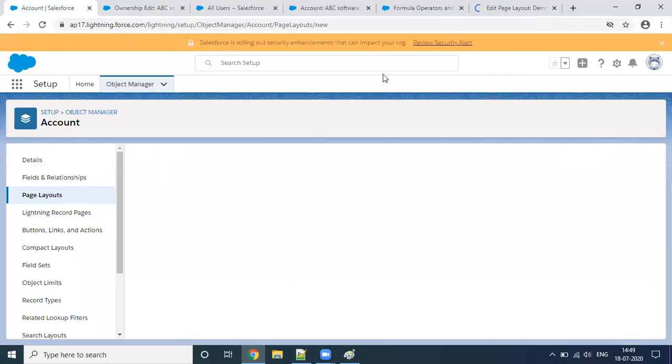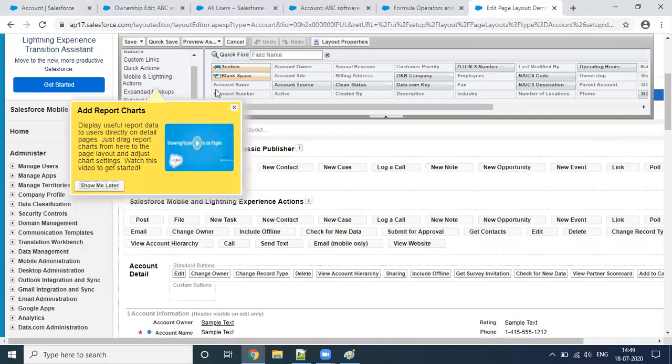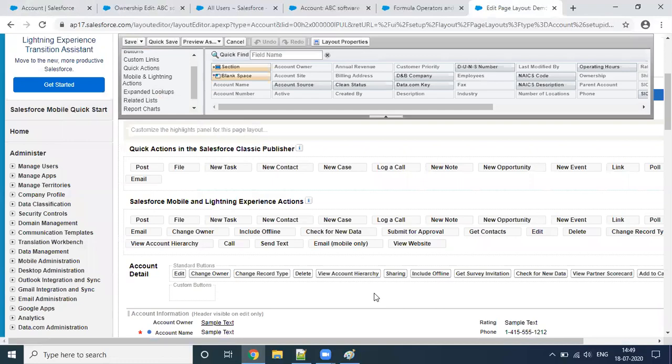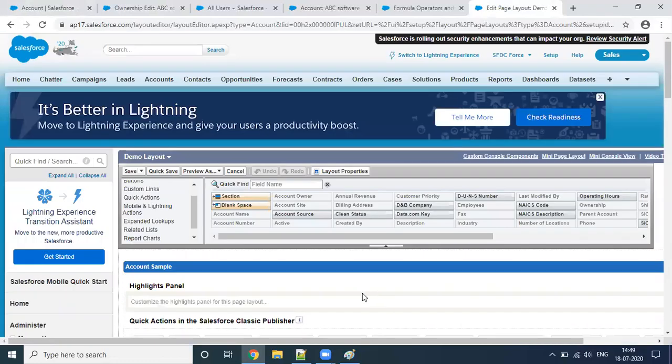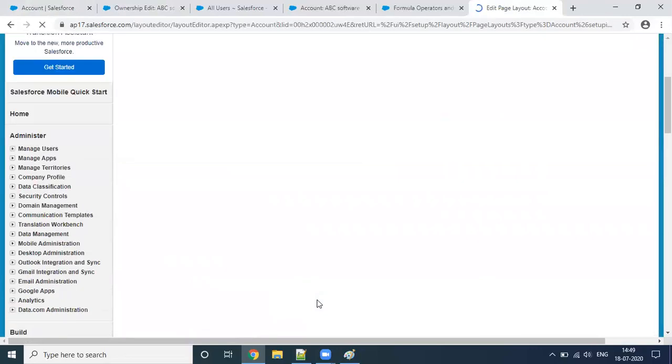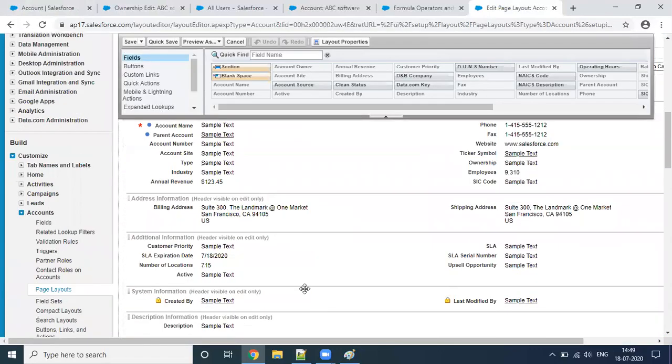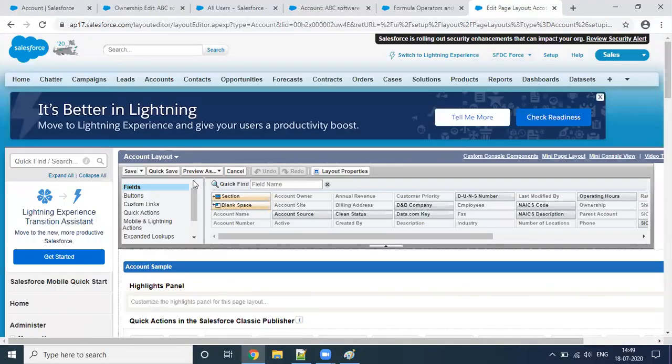Okay, Lightning is slow today, I'm not sure why. So here you can see this is basically the same copy of the account page layout. If you go to the account page layout, you will see the same thing. You can go here directly from here. It will be the same because we have just copied it, we have just cloned it, we can say. Okay, so this is our demo layout.